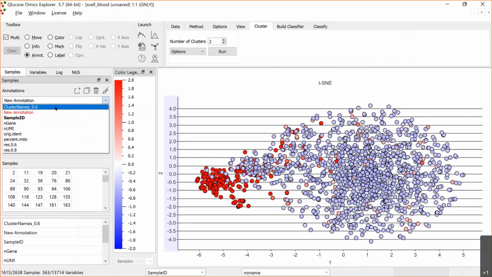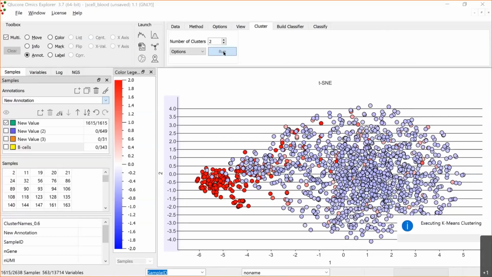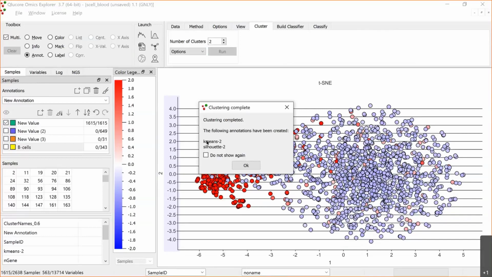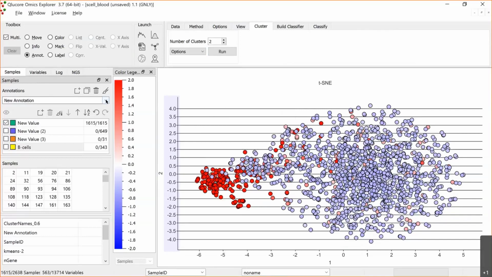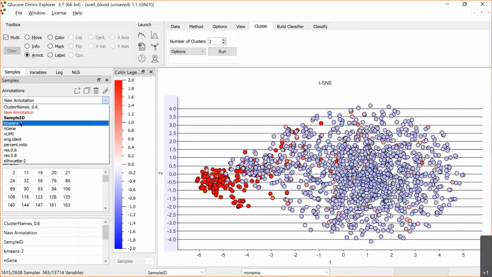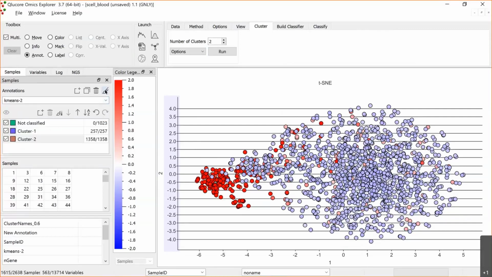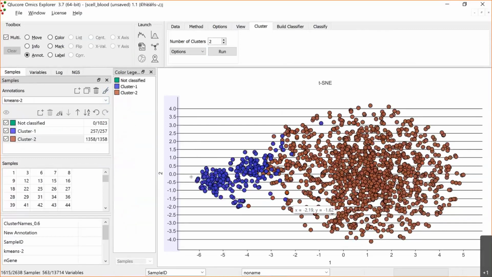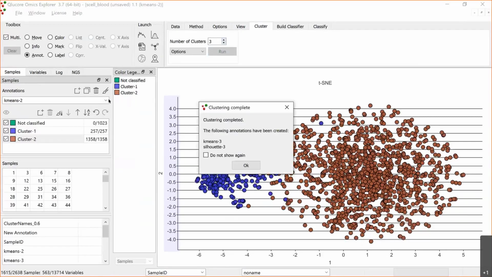And these are the annotations we have so far. When I press run here, it creates something called k-means 2. So now I have an annotation called k-means 2 here. This is the suggestion that it made. And if I'm not happy with that, I can continue and say maybe there are 3 clusters here. Then you can do that, run and see. Then you get the k-means 3 annotation.